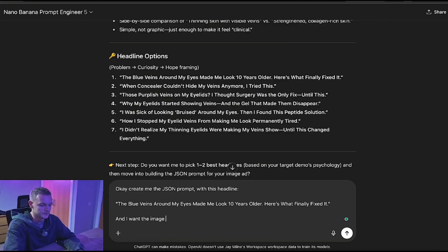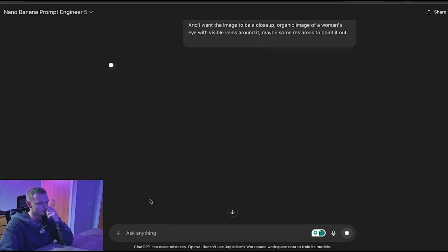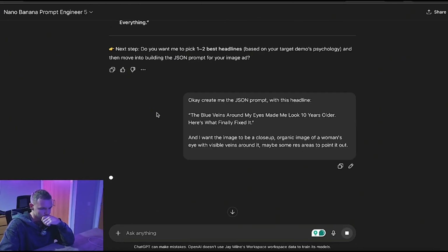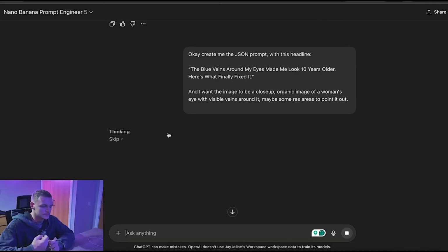And I want the image to be a close-up, what would you say, like an organic image of a woman's eye with visible veins around it. Maybe some red areas to point it out. Now what it's going to do, it always goes into this thinking mode, and then it's going to create me the full JSON prompt. Then we're going to take that over to Nano Banana and get it created.